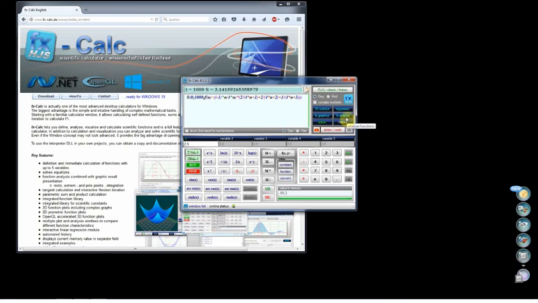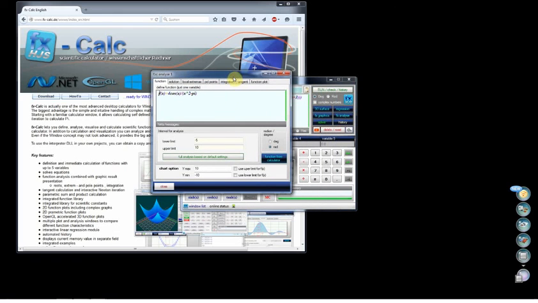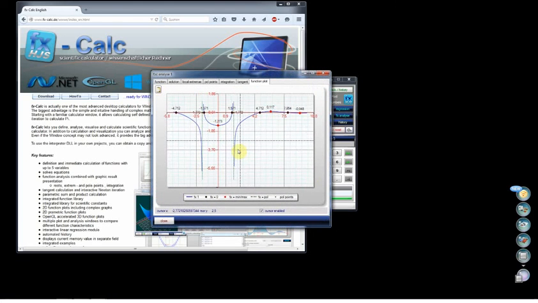And the most powerful part of fx-Calc in my eyes is the analyze function. If you look, for instance, at this mathematical expression here, we see a trigonometric function combined with something that would lead to a pole point. And if we click on the full analysis button here, we get immediately the picture with all the interesting points included.